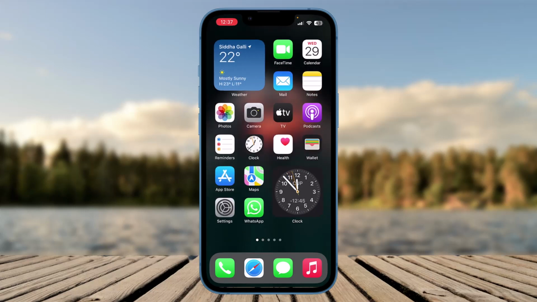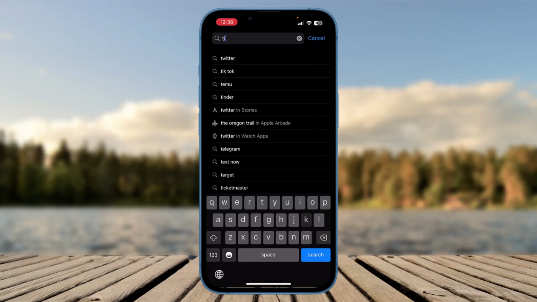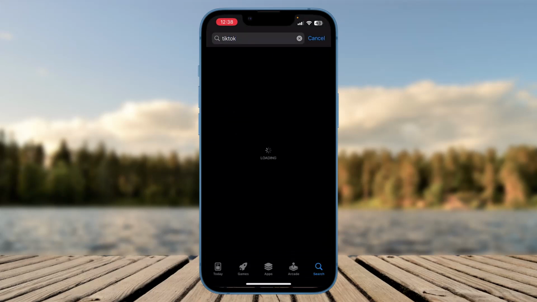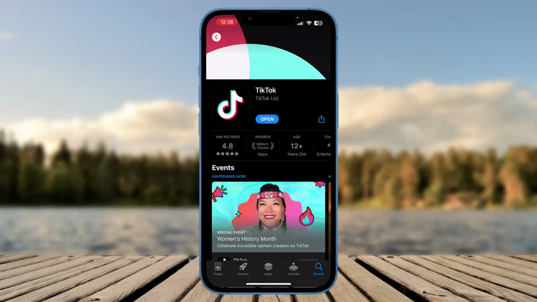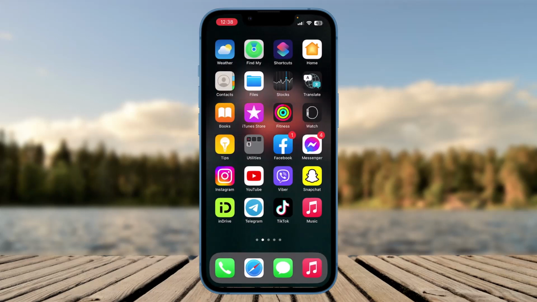So after doing that, make sure to open App Store and search TikTok and check if the TikTok app is up to date or not. So the problem may occur if your app is not up to date. So make sure that your app is up to date too. So after doing that, you need to simply click on TikTok and see if there is any update available. So as you can see, there is no update available. That means that you are up to date.